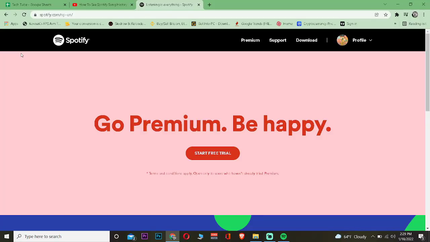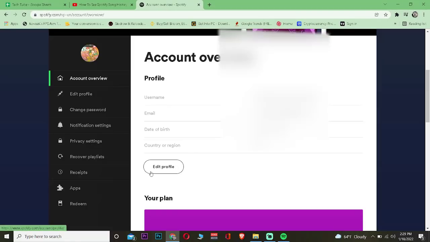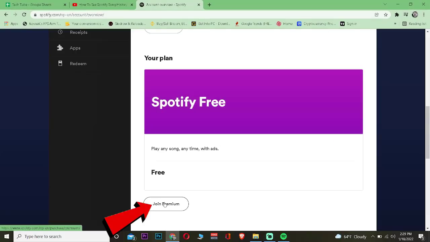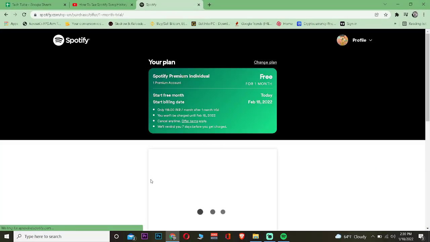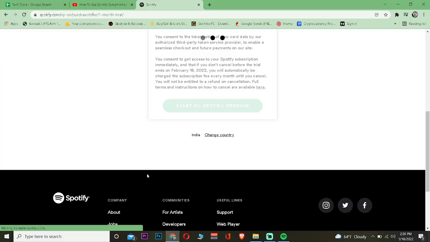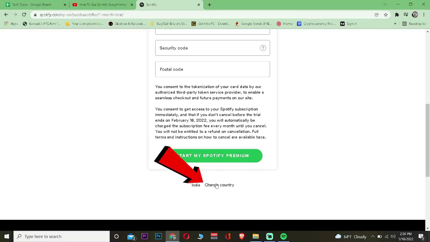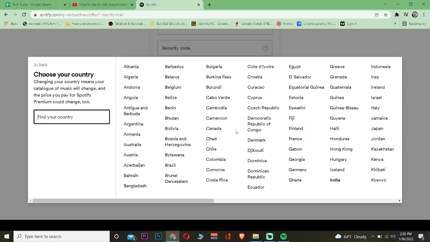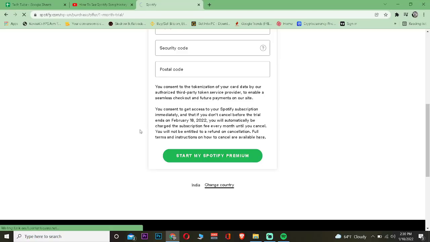So the first step is you want to go to spotify.com, log in to your account. Once you do that, go on profile, go on account. Over here, scroll a bit down and go on join premium. Now once you click on join premium, scroll a bit down over here and click on change country. And over here, you want to choose whichever country you want to change into. So let's say I want to change into Barbados. I can click on Barbados.